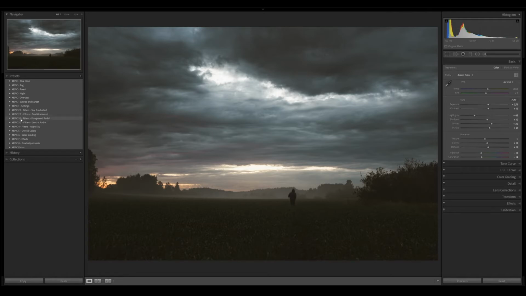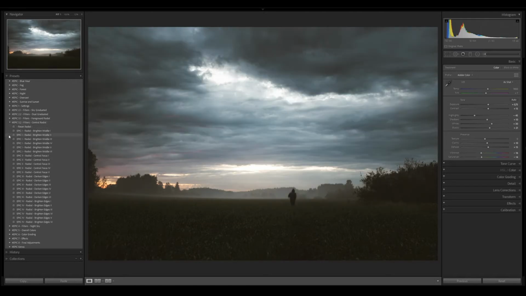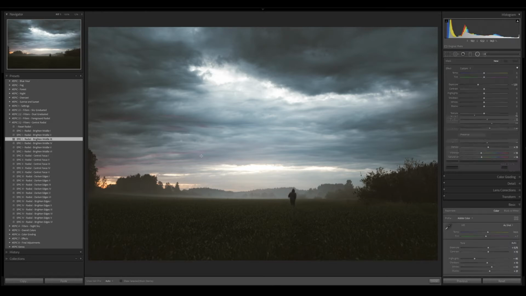The next set of presets is radial filters. There are 2 collections to choose from. The first set affects the lower part of the frame and the other collection affects the middle part of the frame. I think the central radial works better for this image because I don't want to add too much light or detail to the foreground. So let's go to the central radial filters and choose brighten middle. 3 looks decent for the image.